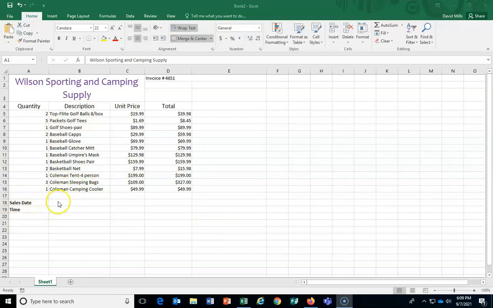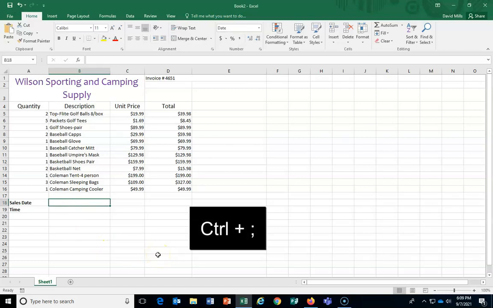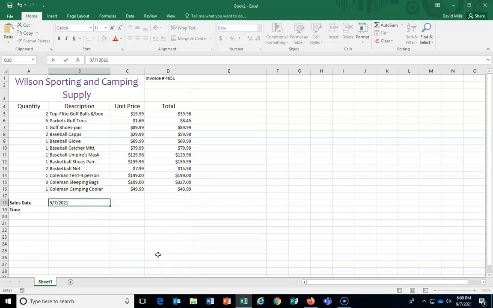It's perfectly fine to go to my keyboard and type out the date and time, but also consider using the keyboard shortcut. So I'm going to click right next to Sales Date, and the keyboard shortcut I'm going to use here is Control plus semicolon, and that plugs in the date.